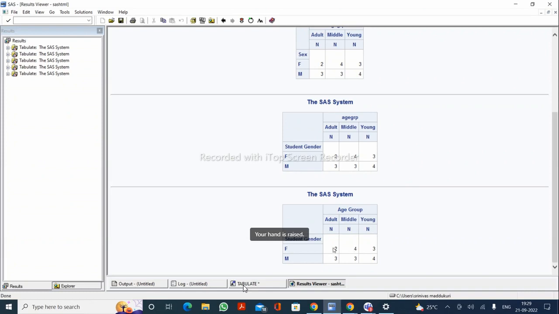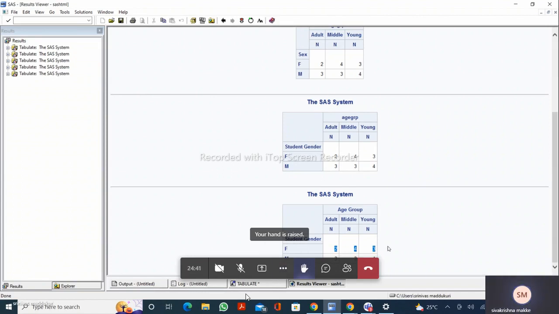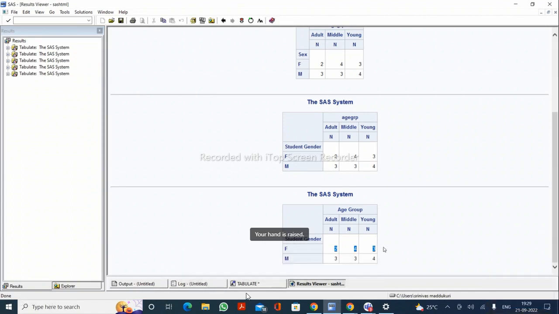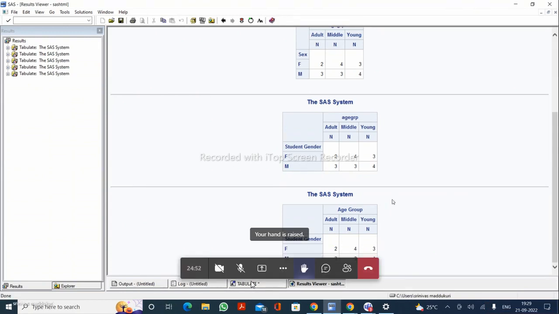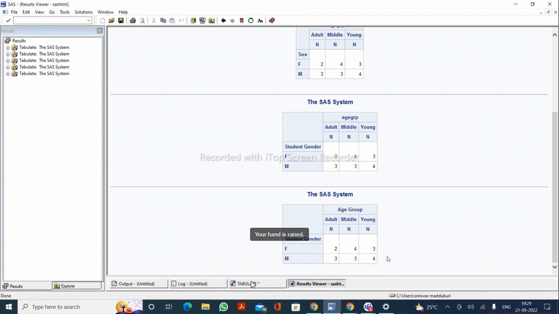How many females do we have in this report? 2 + 4, 6, 6 + 3, 9. I want to have a 9 here. And 3 + 3, 6, 6 + 4, I want to have a 10 here. So that means in the column dimension, I want to have 9 here, I want to have 10 here.